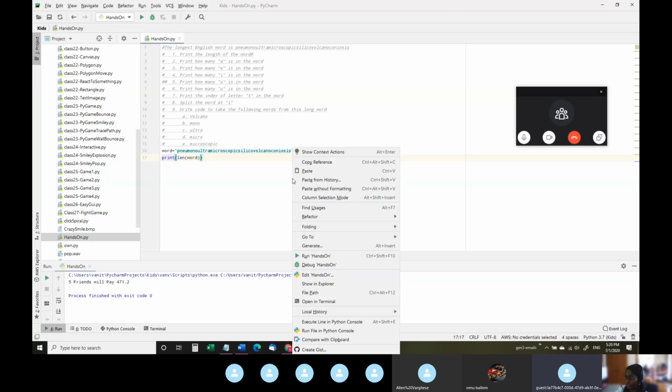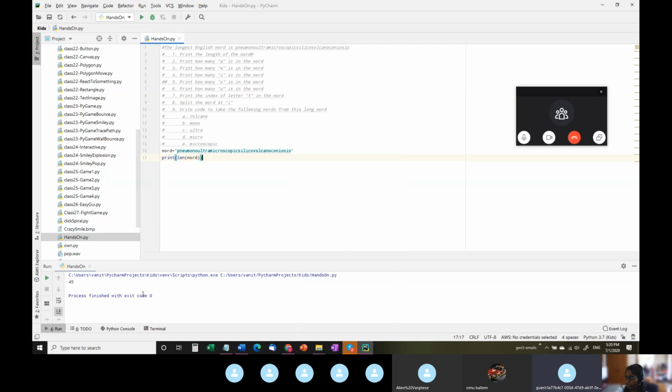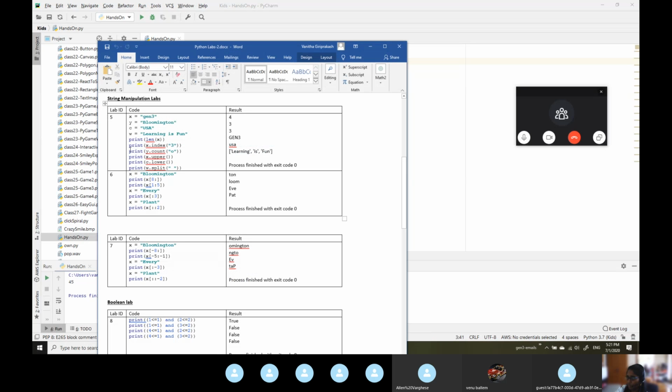Okay, so if I just run this one, I see that the length of the word is 45. The next one says print how many O's are in the word. I'll go back to the lab, and in the lab I've mentioned y dot count O. When this class was taught, I said the count of O gives you the number of O's in this word Bloomington. So there are 3 O's in Bloomington, and that's what is being printed here.